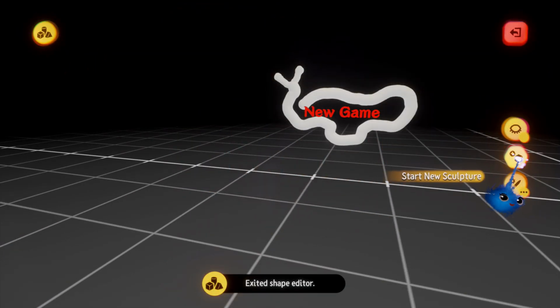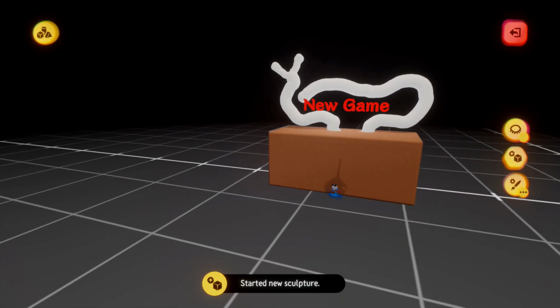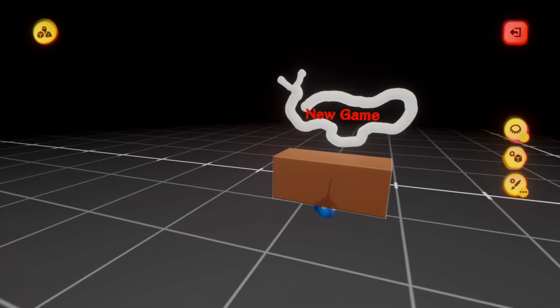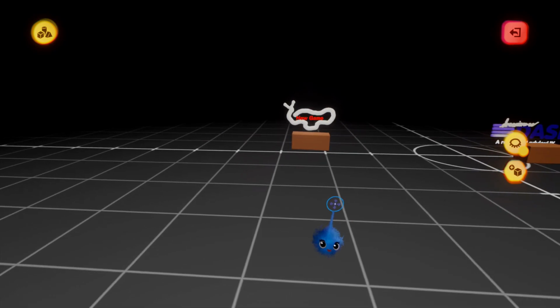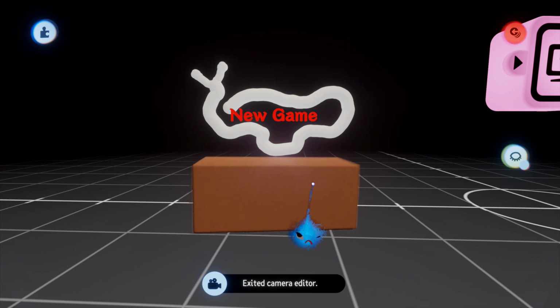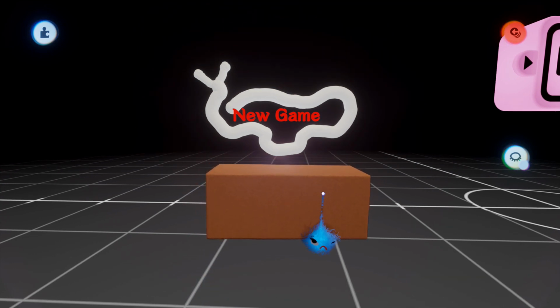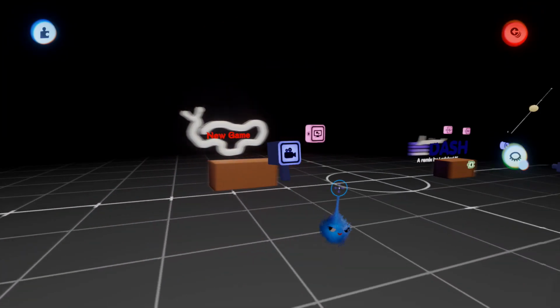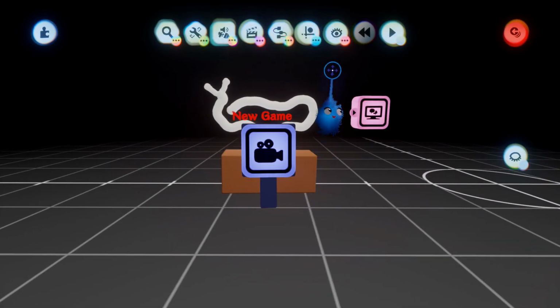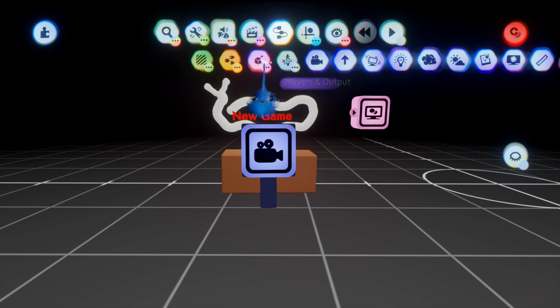Make sure this is a new sculpture and not connected to anything you've already done. I'm going to put that there. And let's just check that with the camera. Okay, so we need to get that in the right position. There we go. So we've now got a box and our logo. And I now need another text gadget.